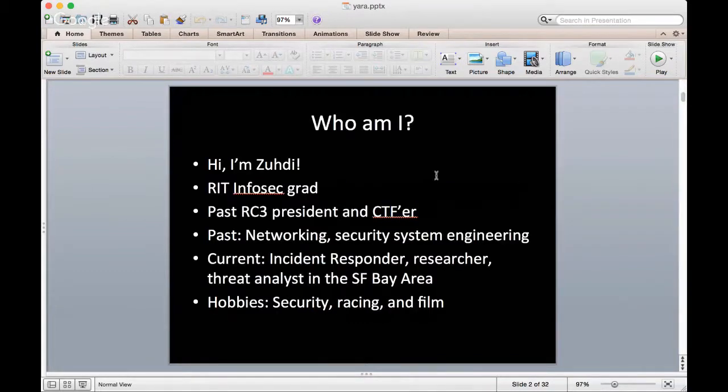So who am I? I'm Zohdi, RIT InfoSec grad from 2014. In the past, I was RC3's president and CTFer in the form of Cyber Wars, NCCDC, etc. My past includes networking, security systems engineering, system administration. Currently, I'm an incident responder, researcher, threat analyst based out of the San Francisco Bay Area. A couple of hobbies of mine: security, racing, and film.